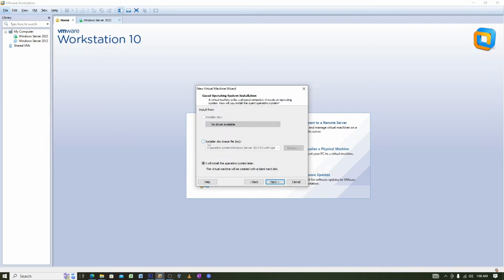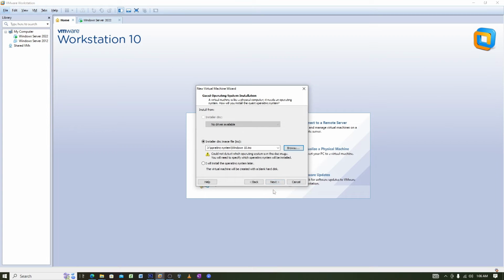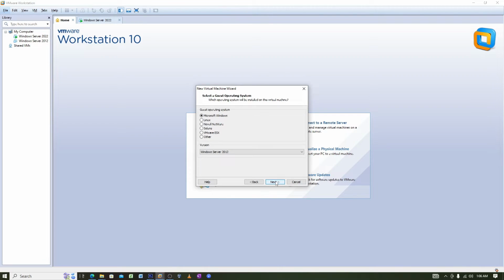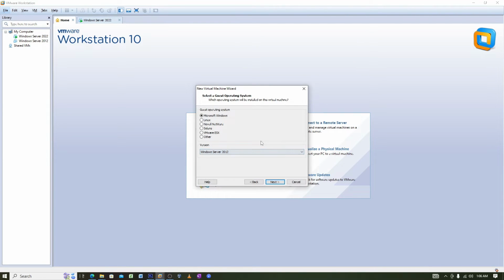If you have downloaded the Windows 10 ISO file from the Microsoft website, choose the downloaded path and browse to where you kept your ISO file. Choose this Windows 10 ISO, click next, and choose Microsoft Windows. By default the version is not available here, so let's go for the custom.